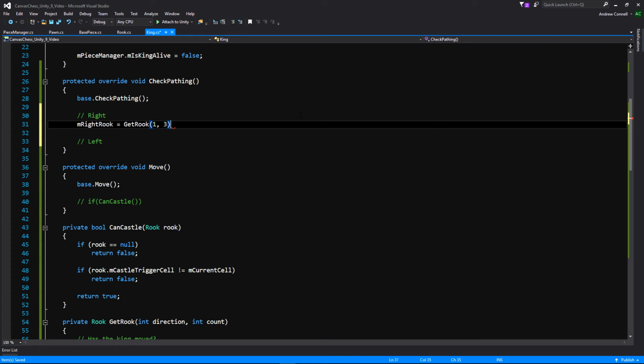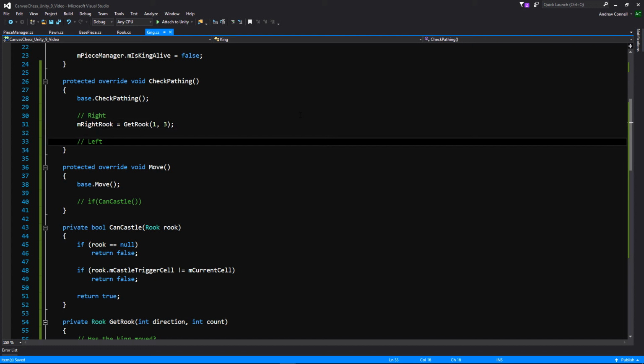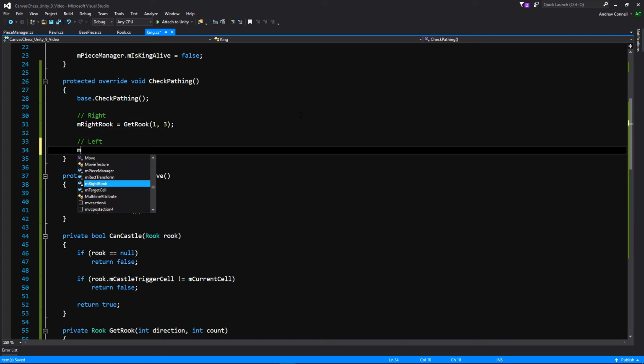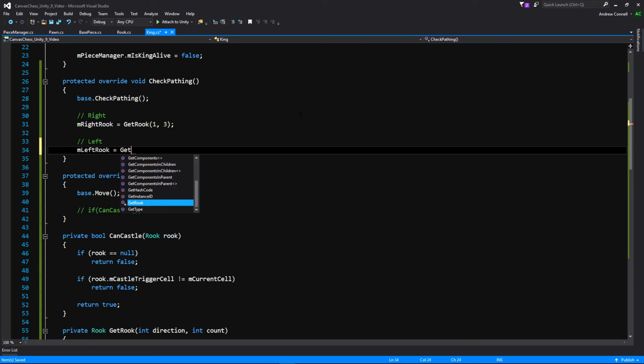Because there are 3 cells between the king and the rook on the right side of the king. And then for the left, we're going to be setting our left rook, get rook, and we'll be passing in -1 and 4.